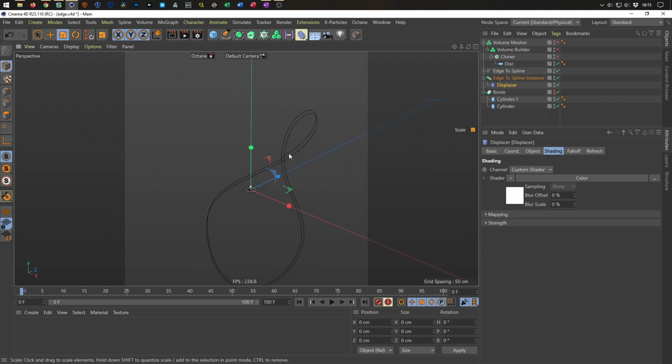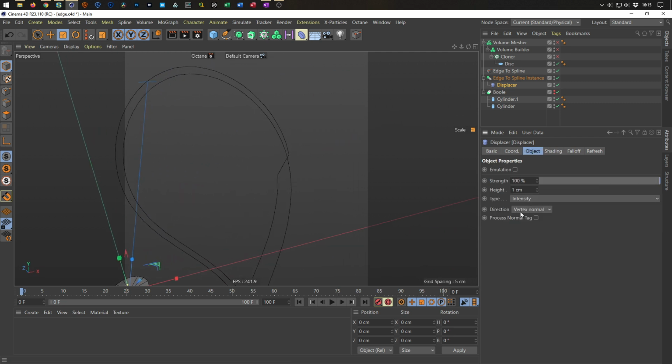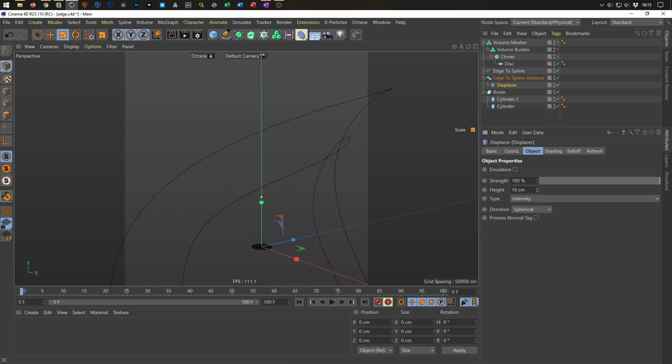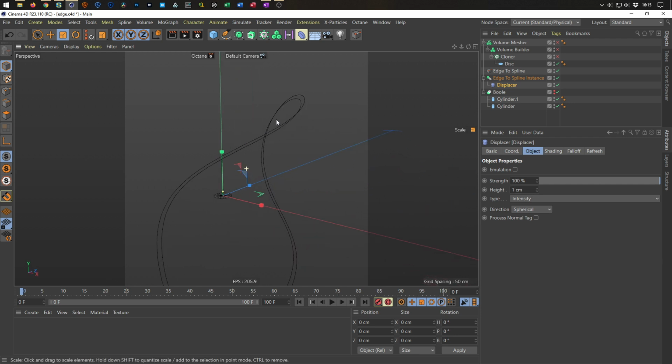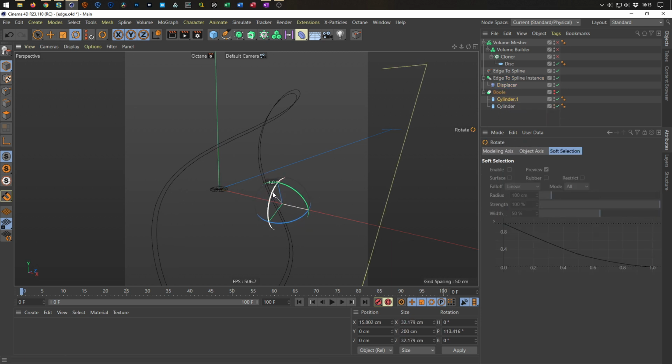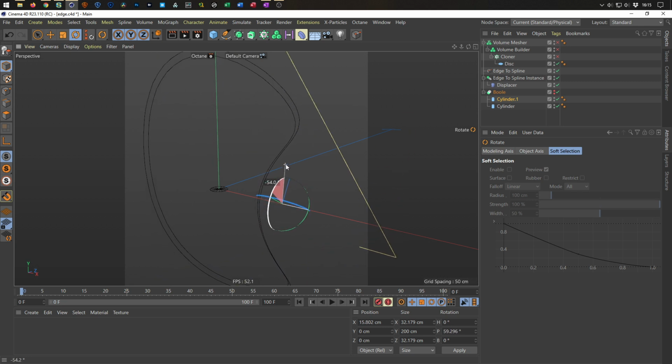We have a little problem here. This is because of the vertex normals. Let's go to spherical, and now we have exactly what we want. We can make this spline bigger. And of course, this changes now with this spline. So when I rotate this cylinder, both splines will do the same. And this is exactly what we need.